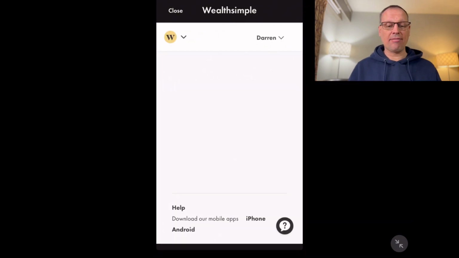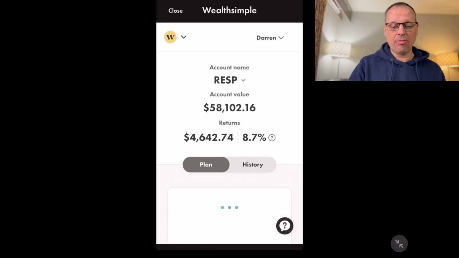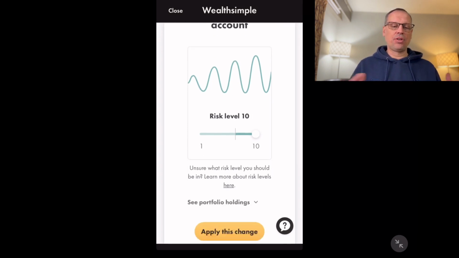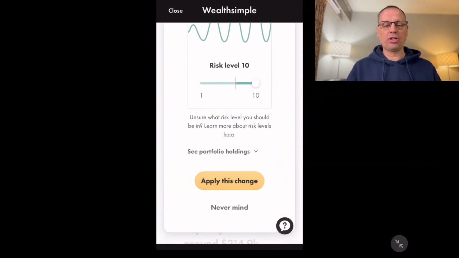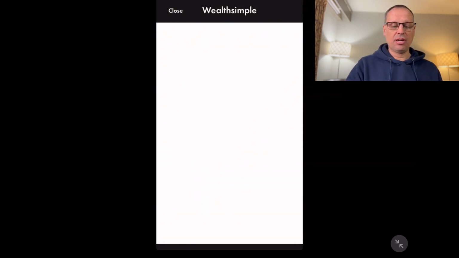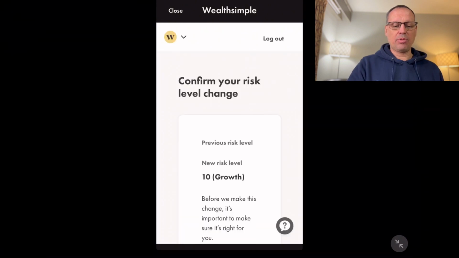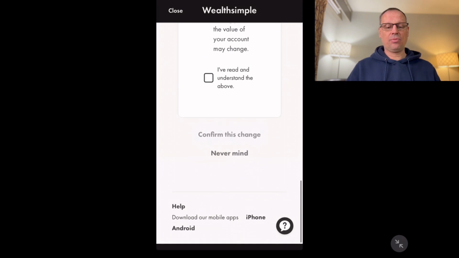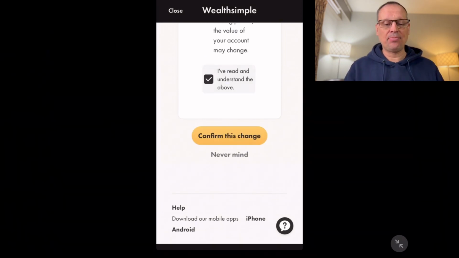So once we have the account open, all we do, as I said before, is we slide it up. It's showing us a 10 out of 10. We scroll down. We're going to hit apply change. They're going to throw a little bit of information at you to make sure that you're okay with the risk level. I'm just going to scroll all the way down to the bottom, and I'm going to hit the fact that I understand that. I'm just going to hit confirm. It will update it.